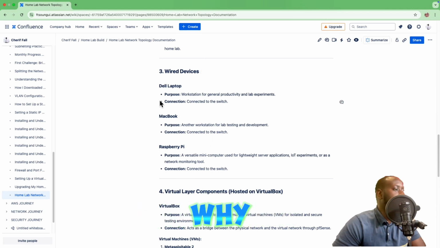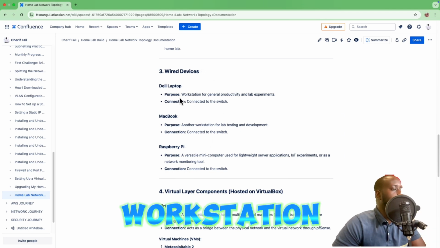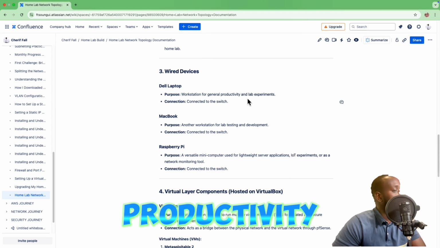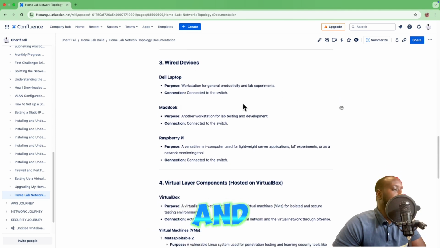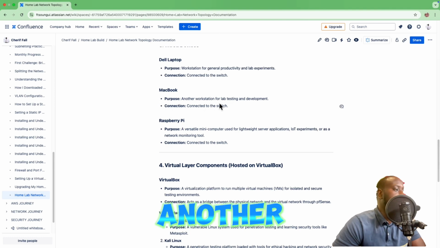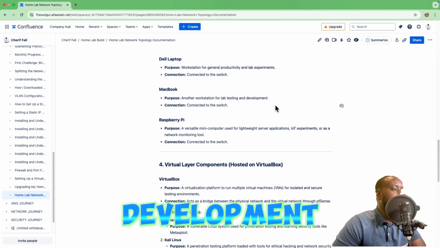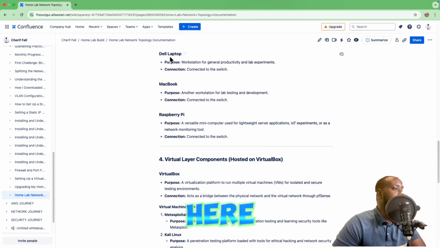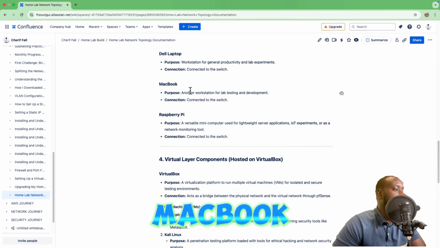And so the reason why I have this Dell is it's going to be a workstation for general productivity and lab experience, and it is connected to my switch. And I have my MacBook, so it also is another workstation for lab testing and development. I have a lot of tools inside this Dell, and then my MacBook also.